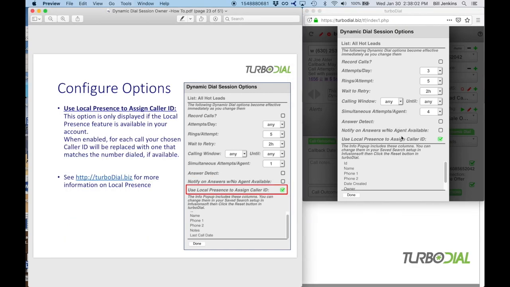Okay, the last option to be configured here is called Use Local Presence to Assign Caller ID. You won't see this option on your list if you don't have the Local Presence add-on in your account, and so if you don't see it there, that's why. If you do have it, you can select that to enable it, and if you do enable it, then Local Presence will be used in order to display a caller ID that matches the number that's being called, if a caller ID in your account is available. You can see more information about local presence at the turbodial.biz homepage.